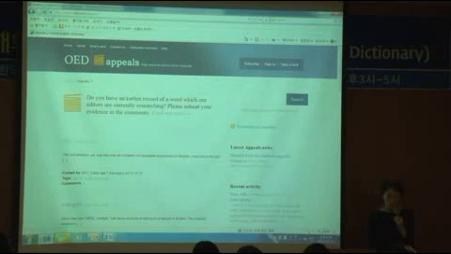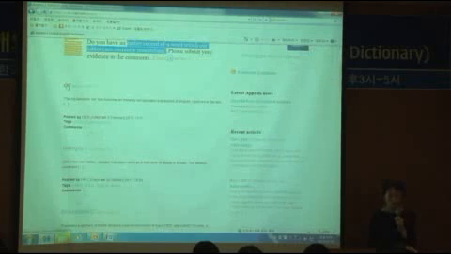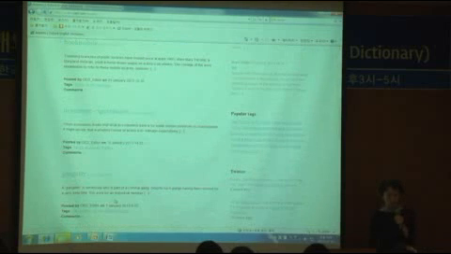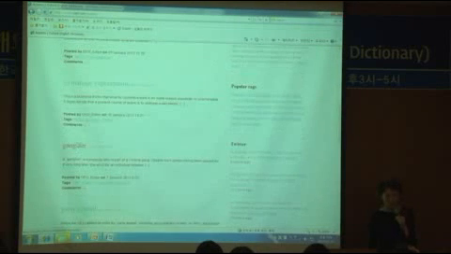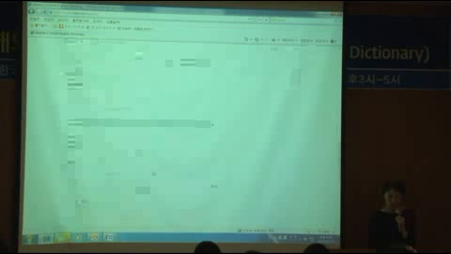So it says here, do you have an earlier record of a word which our editors are currently researching? So it's an appeal to the public to help with these particular words here. So we're just trying to find out if there's any earlier evidence for, say, the word gangster, earlier than 1886. And there's a whole list there.